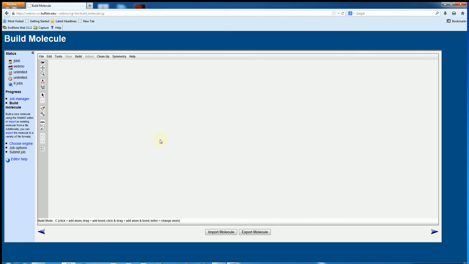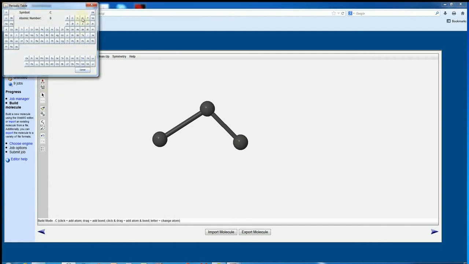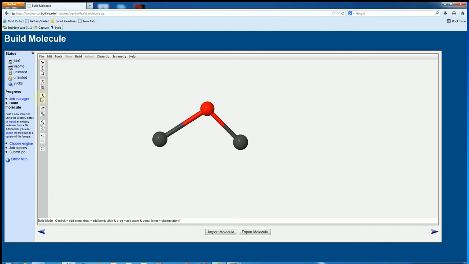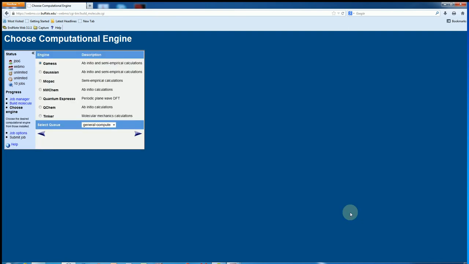The default atom is carbon. We're going to build water, so we'll start by choosing three atoms. Here's oxygen, and now choose hydrogen, and we have our two hydrogen atoms. There's water. These blue arrows move you through the WebMO interface. All right, we want to run a Gaussian job, and we're going to use my nodes, the JBB6 nodes.